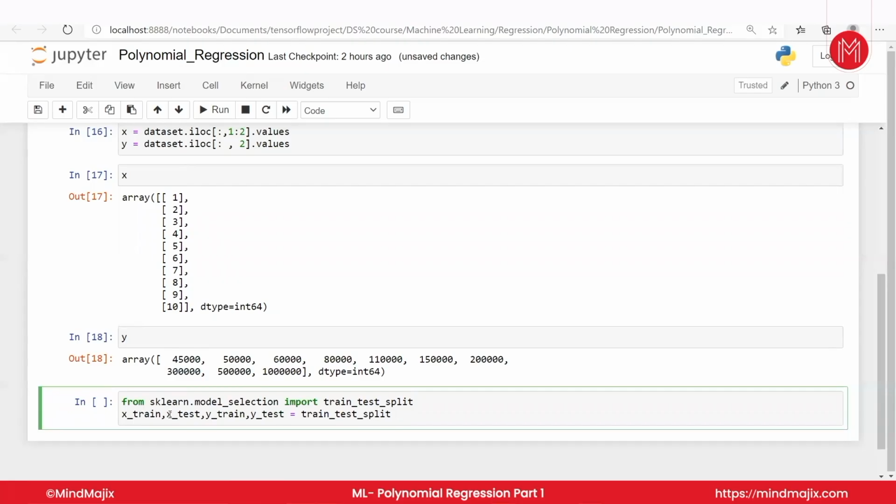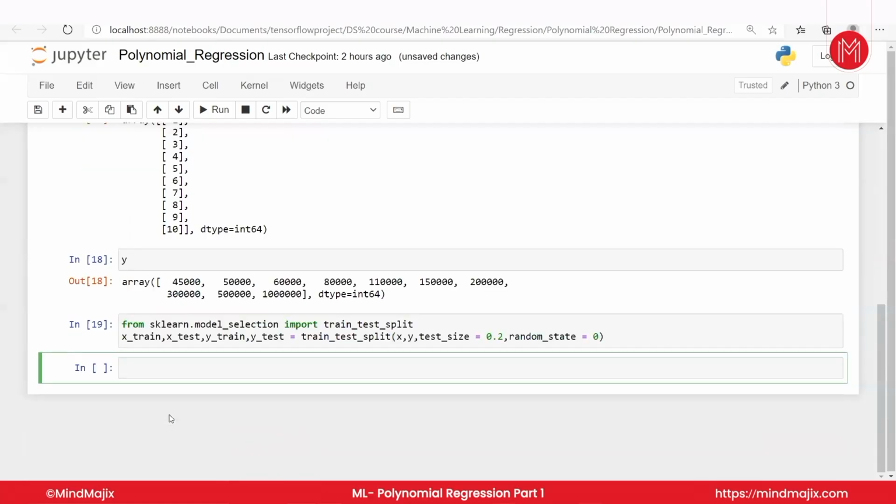Based upon train_test_split, we have to select X, y, and find the test size. Here I want to take test_size equals 0.2. It means I want to select 80% of the data for training. Then we take random_state equals 0. Now it's time to run this code, and it runs properly.